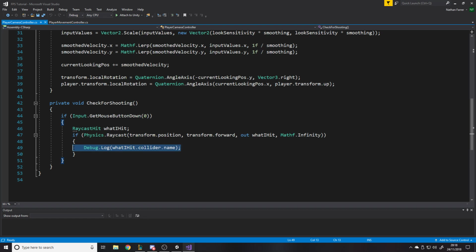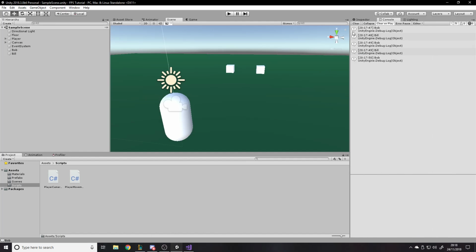So this is what we currently do. We just debug the thing we've collided with. And obviously, if we write the code in here, we can then just cut it out and put it somewhere else if we need to. So it's not the end of the world doing it here. But currently we just log to the console the name of the thing we hit. But now we want to basically say, hey, if we hit an enemy, then we want to damage it.